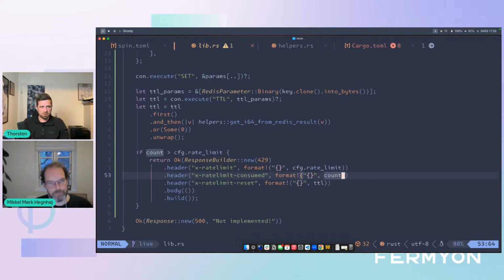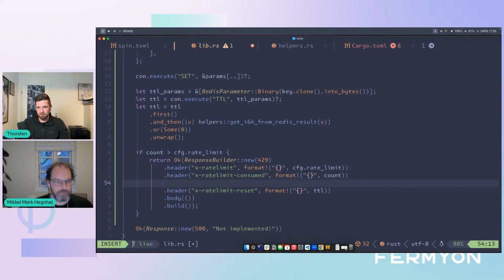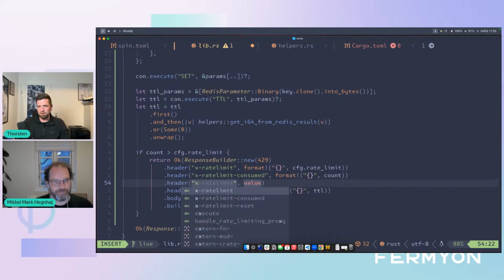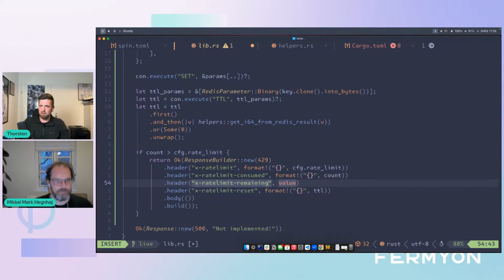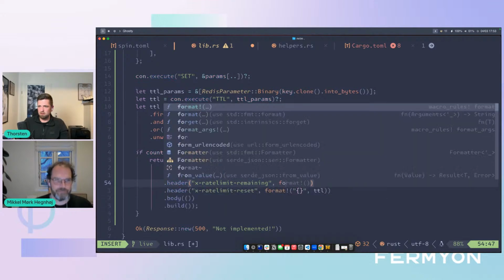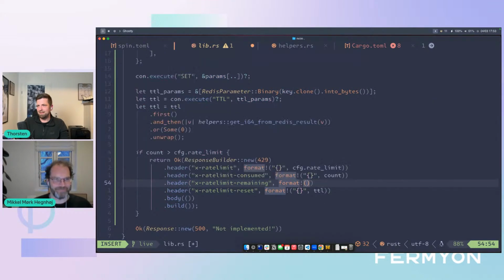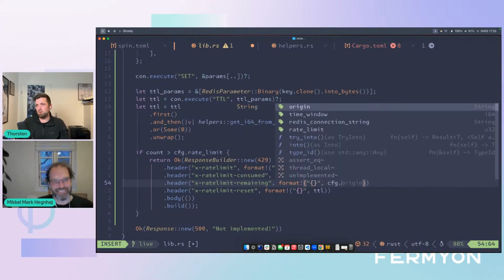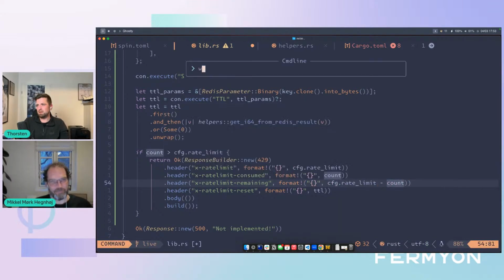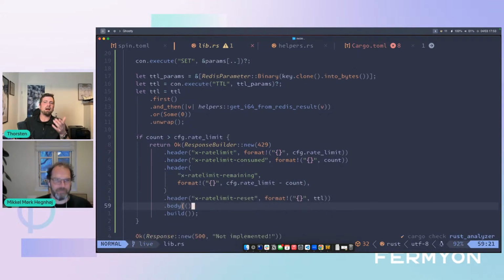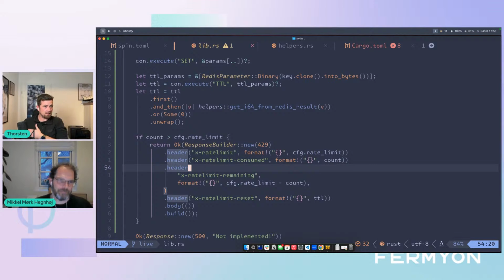Yeah. So consumed. We can also do some convenient header that's also quite common, rate limit remaining, so you don't have to go and do the math yourself. Yeah, but it's super convenient to expose that as well. Okay, so those are common headers that you return no matter if the call was successful, was passed to the actual origin, or if you terminated early.